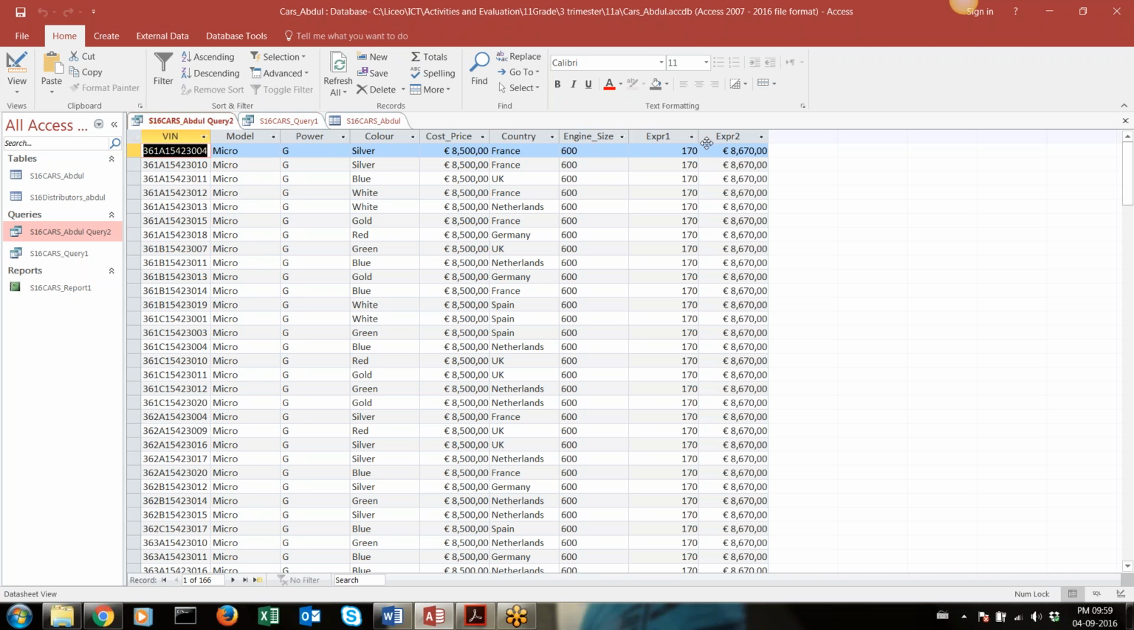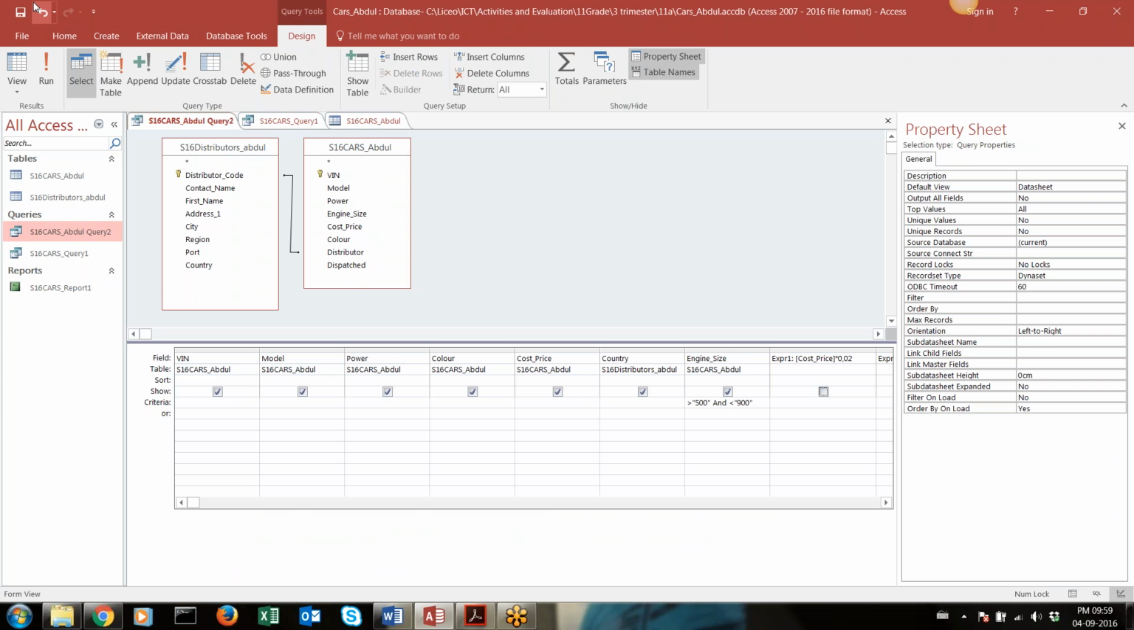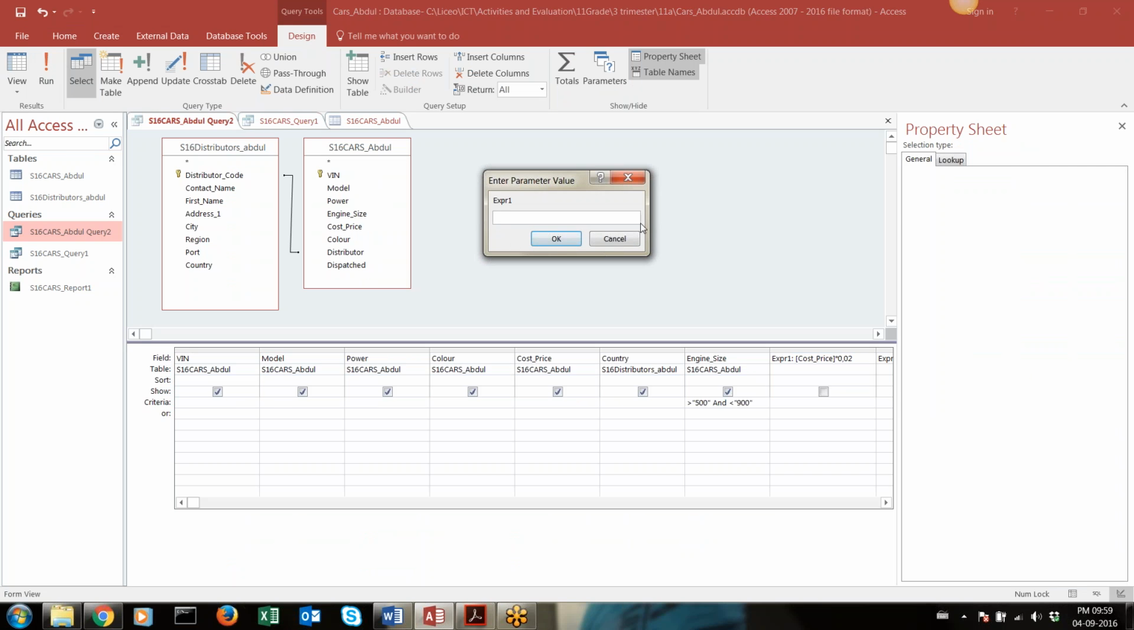I have all these fields. The only problem is I have to rename this EXPR2. So what I will do is, and also I don't want to show this tax field. Okay, I don't want to show it, so I will uncheck it. I will save and I will run one more time.